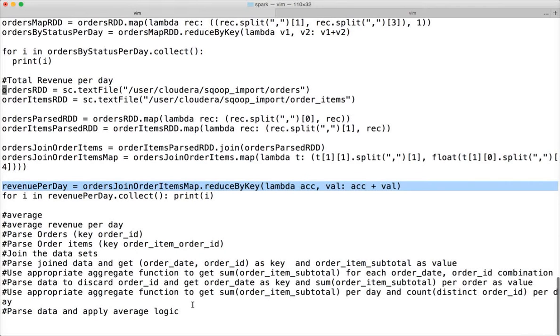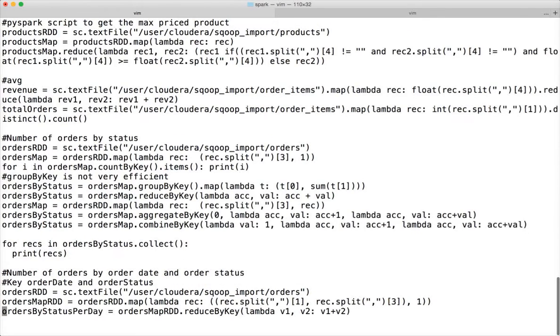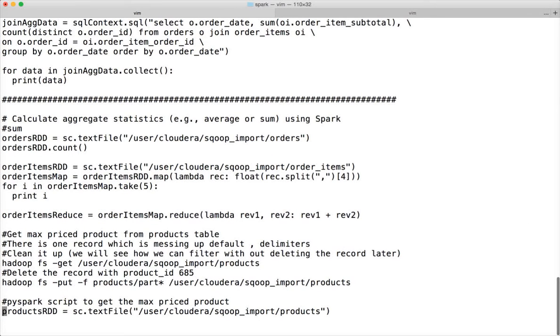Now we will write one more complex aggregate function. We will try to get average revenue per day. When we actually did the joins, we joined orders and order items, and then we got the total revenue from order items, and also we got the count of distinct orders. We ran that as part of the join, and we will take it to the next level. Now we will try to compute the average using that result set.